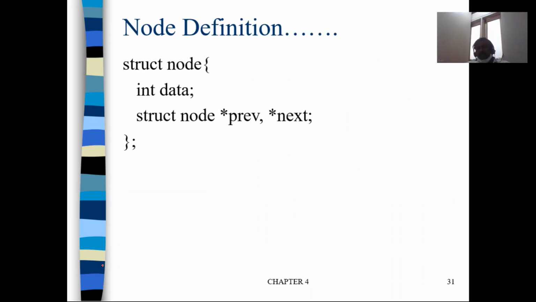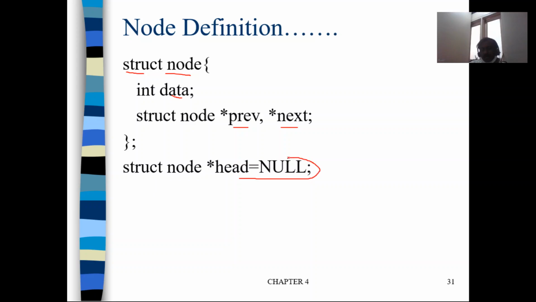So how will we define a node in a doubly linked list? It is very similar to how we defined it in a singly linked list. Struct node { int data; now we need two pointers, struct node *previous and *next; } close the bracket, put the semicolon. Okay, how do we define head? Struct node *head = NULL. Why null? Because initially the linked list is empty, there are no nodes, so it is null.